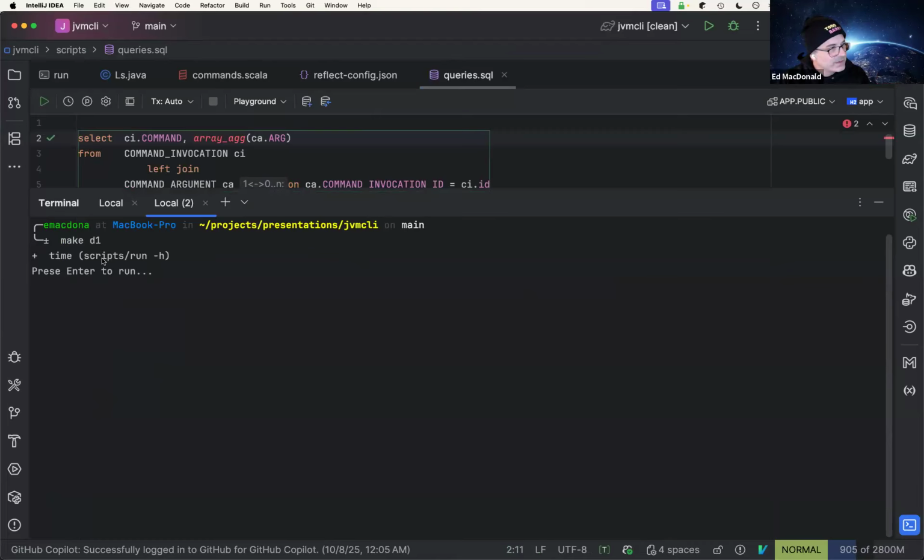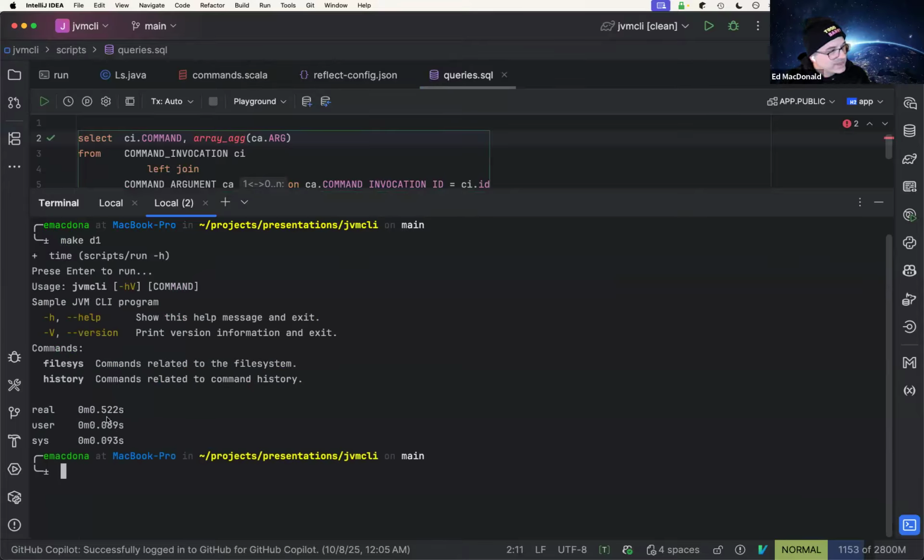This is the script I'm going to run, scripts run -h, which will call my command with the -h flag. And I'm also timing it so that I can show you how quickly it runs. So I'm going to hit enter. Okay, so that took half a second. And now we got the help output that Picocli generated for me automatically. And so we see that there are two subcommands, filesys and history. Under filesys is where the list and find commands I created exist, and under history is that show command that I showed you.